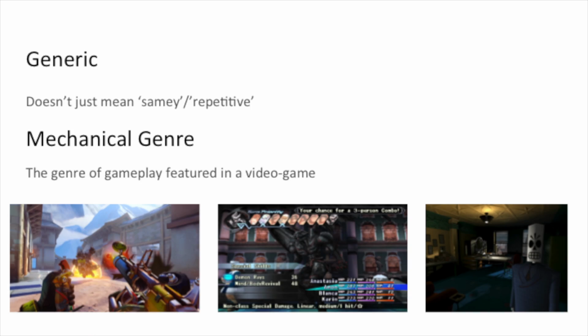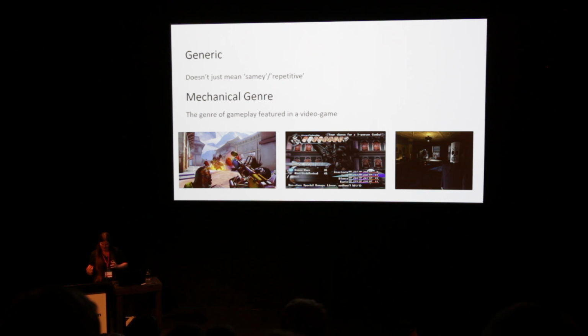So firstly, when I call something generic, what do I mean? Generic doesn't just refer to a work being samey or repetitive. It also means belonging to a genre. When I talk about games belonging to a genre, I mean it in one of two ways, either fictive or mechanical. Mechanical genre is the type of gameplay featured, and what we normally think of when we're describing games. So we've got a first-person shooter, a role-playing game, and a point-and-click adventure.